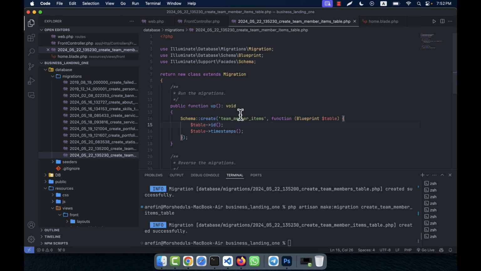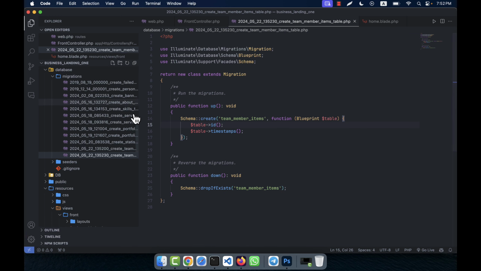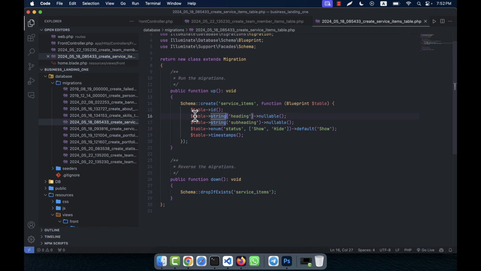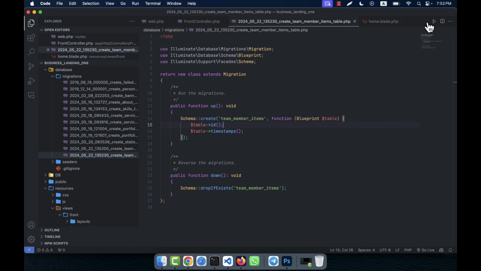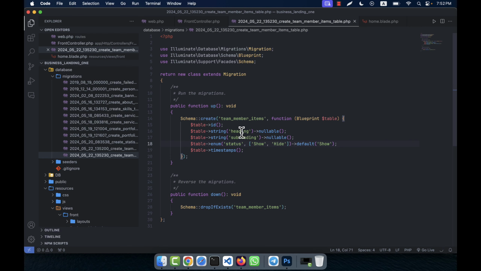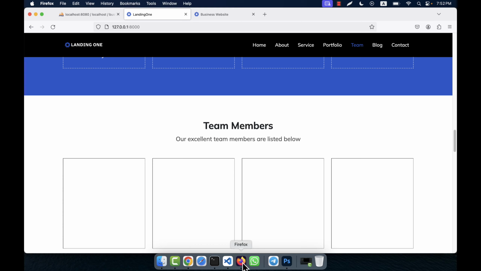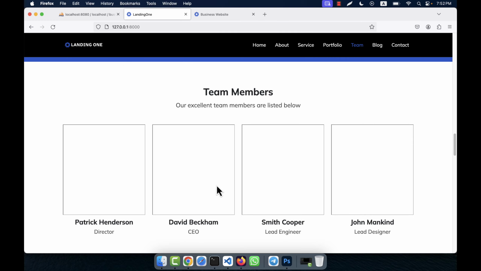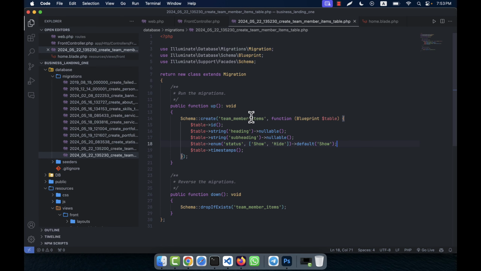I am going to work with the team member items section now. So I am going to copy the data from another section, for example this one, and here I am going to paste it. So heading, subheading, and status. You will see that in the team member section there is a heading, and there is a subheading, and there is a status. Status actually means whether you will want to hide the team member section or not. So I will show you that. So in order to maintain this, I am now going to create a table, team member items.